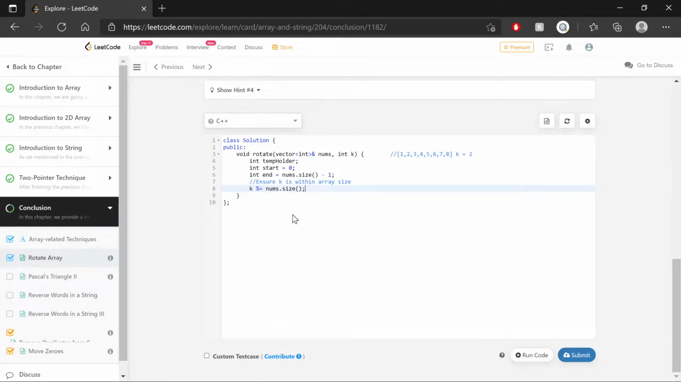We're going to need some variables in order to do this. First up is a temp holder variable. Then we have a start and an end integer variable. Start is set initially to 0, end is set to the last index of the array, nums size minus 1. And of course, finally, we have our usual fix for k, ensuring that it is going to be within the array size by using modulo here.